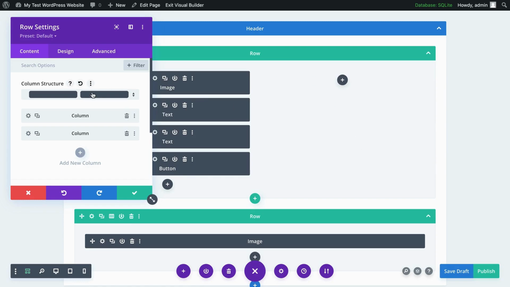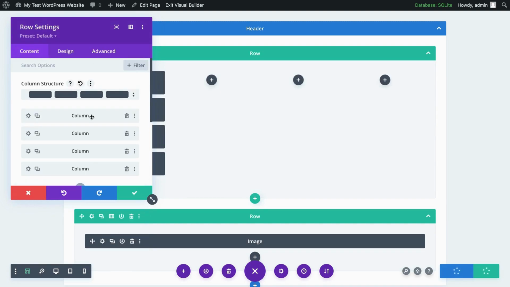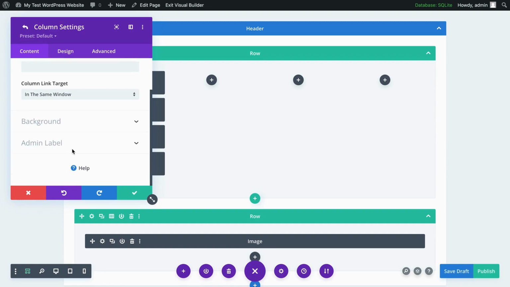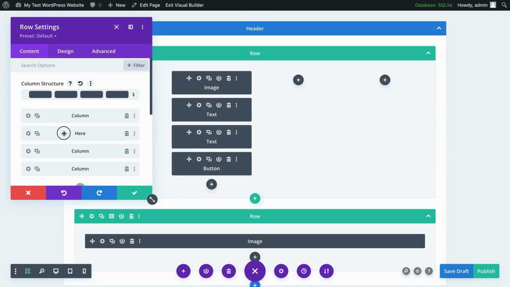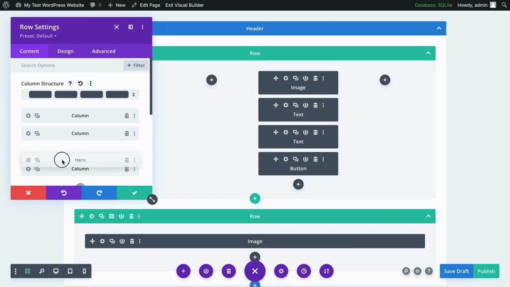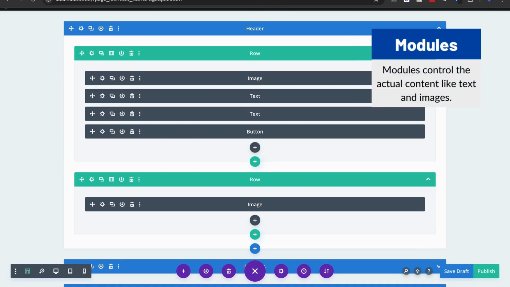So if I were to change the column structure again, like so, let's just do this here. This column, and let's actually give this column a name real quick just so that we can keep track of it. This column, we'll call it here. So if I take this and I move it to the 2nd position, it goes to the 2nd position and so on. But let's go back to the single column as it was.